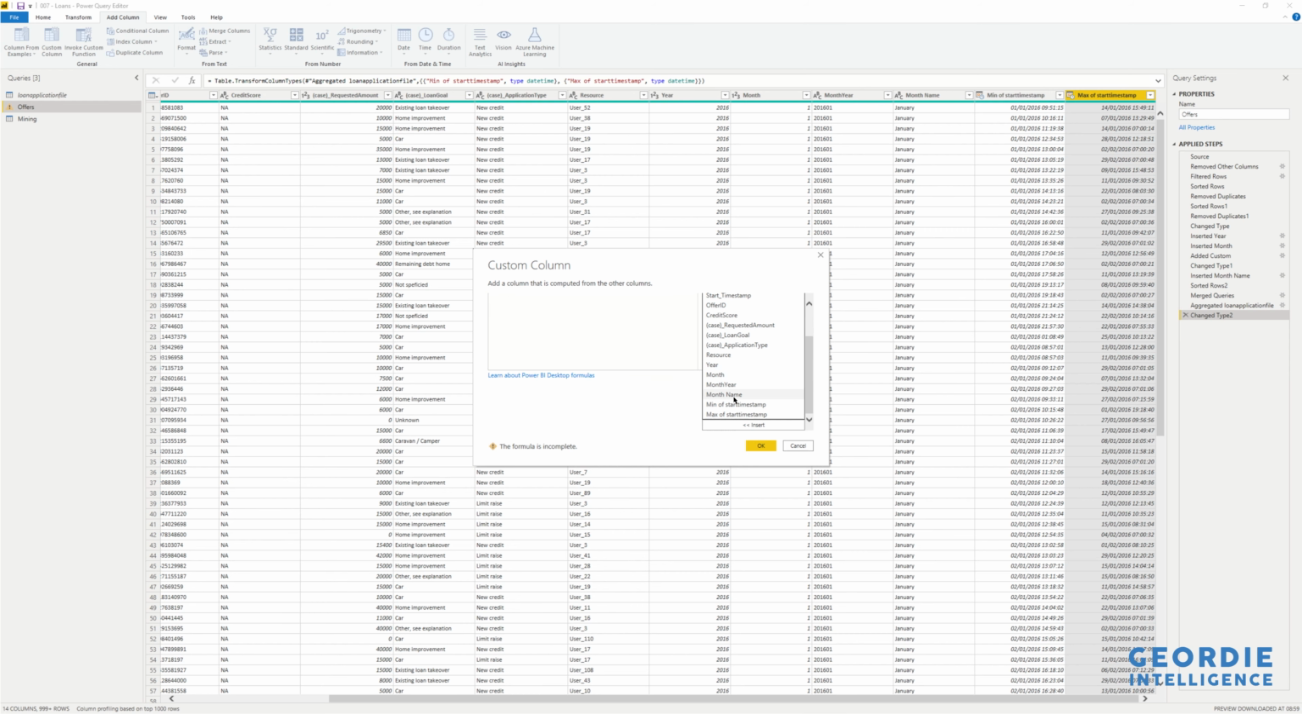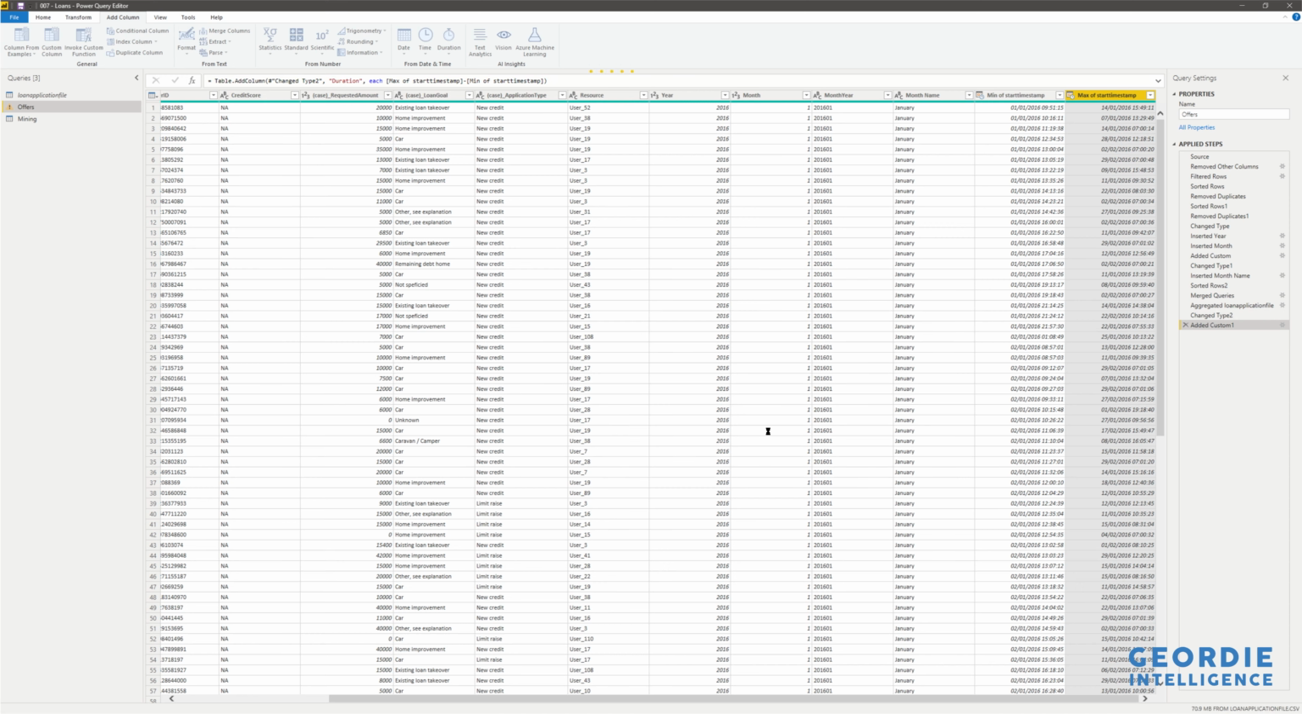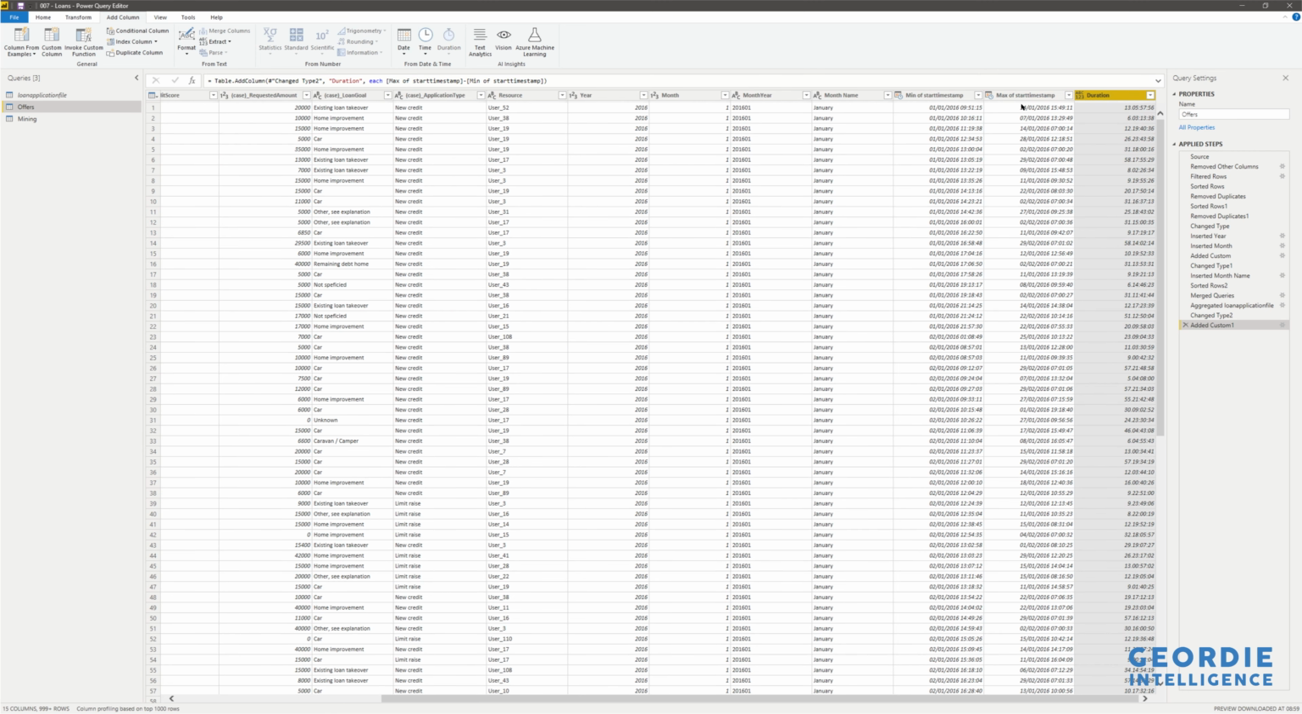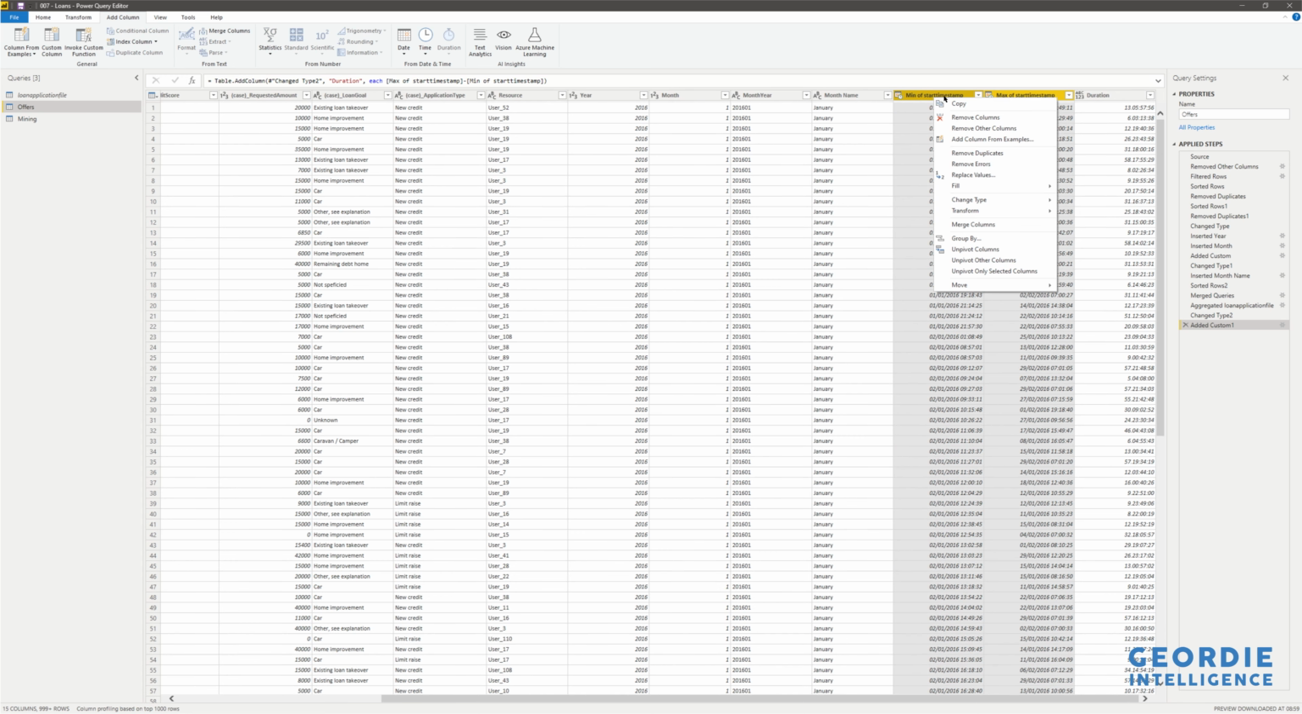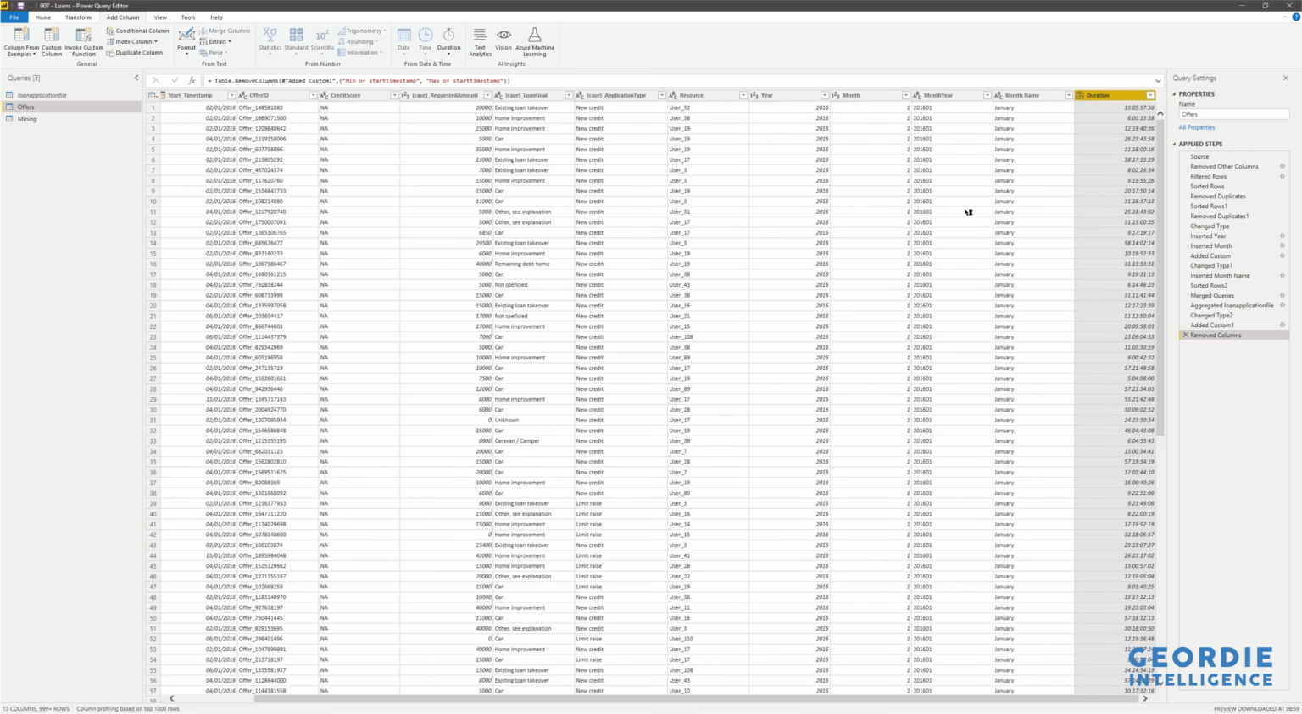Duration. And this is going to be maximum minus minimum. Again, this is rocket science, isn't it? So now I've got a duration column. I'm going to remove those two because we didn't need the min and max anymore. And now we've got a duration column.